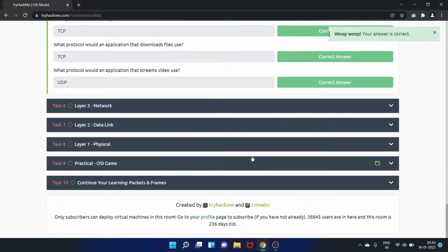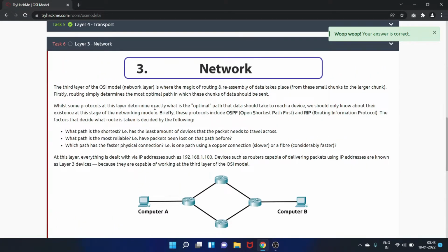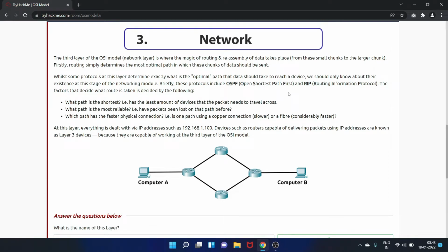Okay. Layer 3 is the network layer. The third layer of the OSI model is where the magic of routing and reassembly of data takes place, from these small chunks to the large chunk. Firstly, routing simply determines the most optimal path in which these chunks of data should be sent.